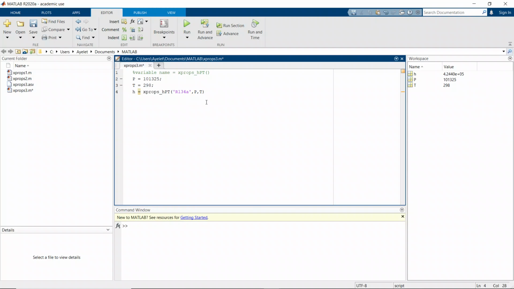Now, we are going to forego adding a semicolon to the end of this line because when we run the code, we would like the value for H to be printed out. Running the code reveals the value for H.